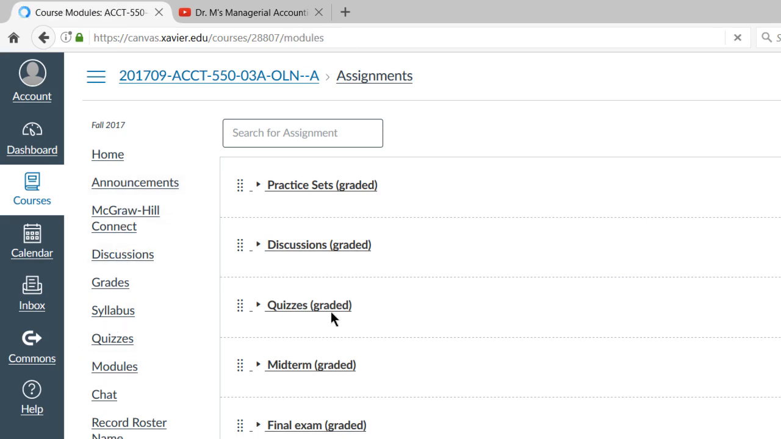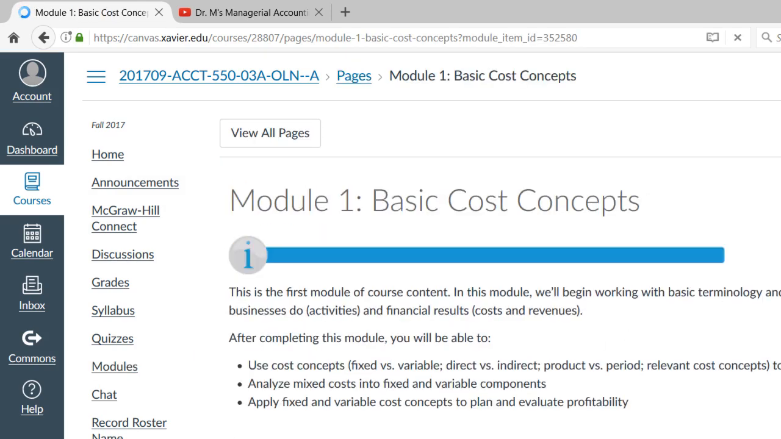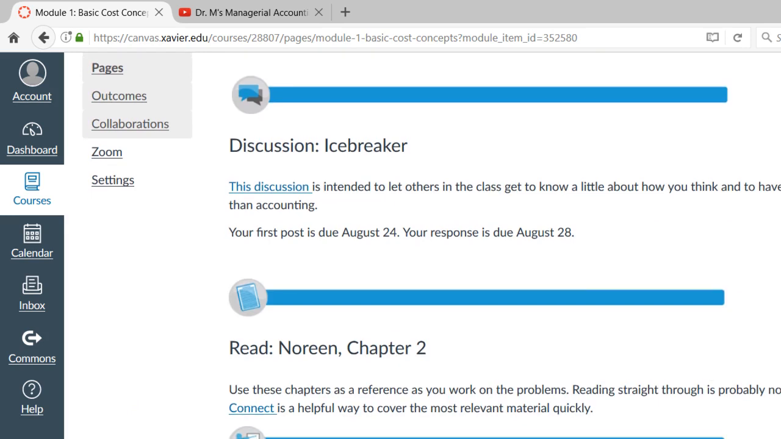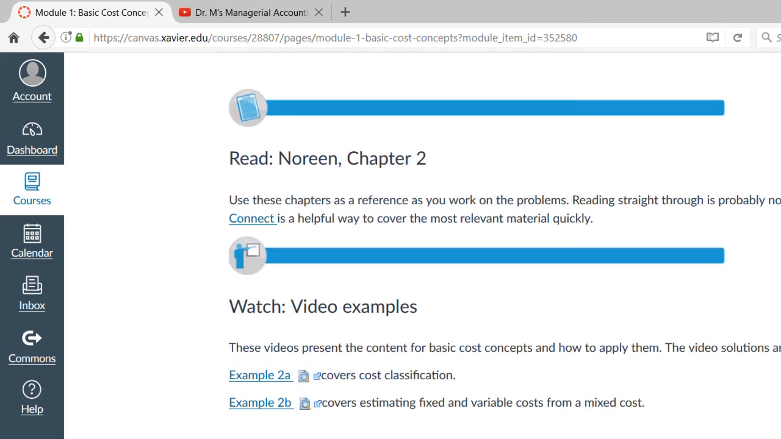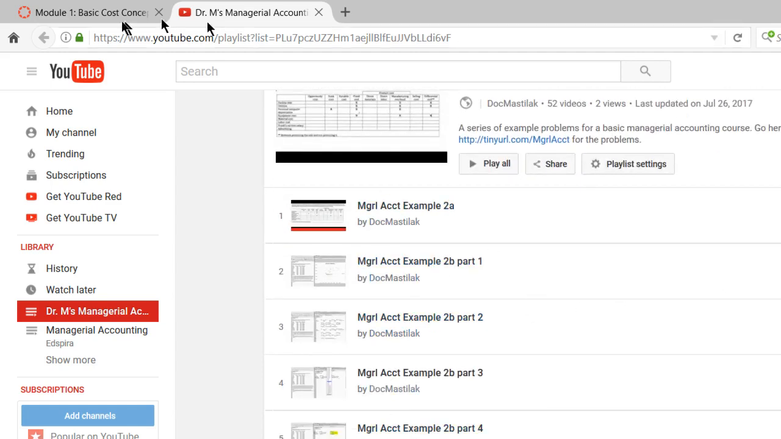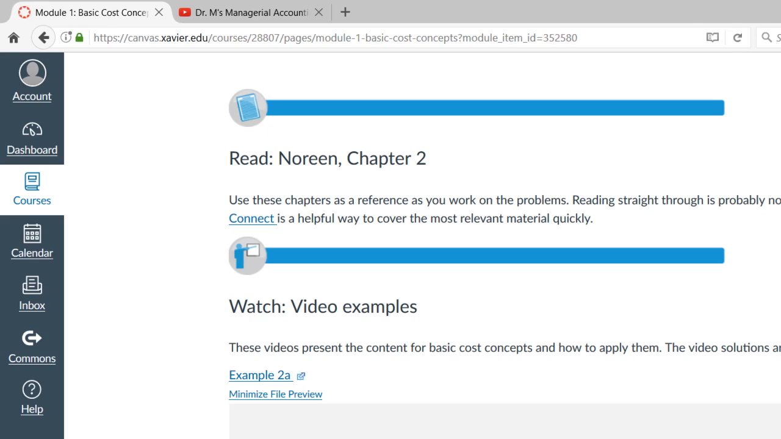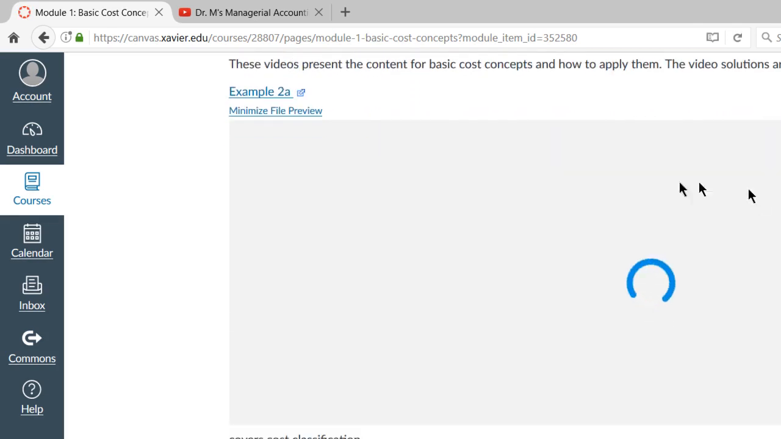Module 1, basic cost concepts. All right, so after you do the Learn Smart, if that's how you choose to read it, you can also jump right to my video examples if you want to. I've got a YouTube playlist that has all of my example videos here. And then in the module, I've got the PDF that has the problem written out in it.